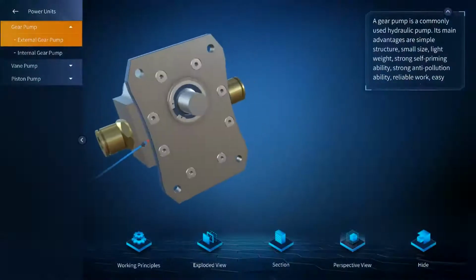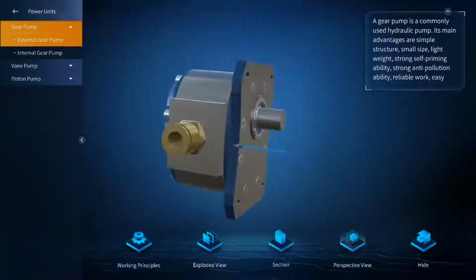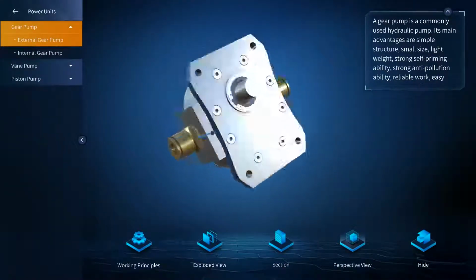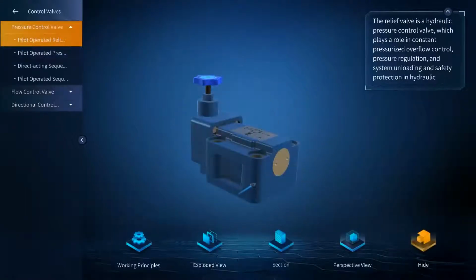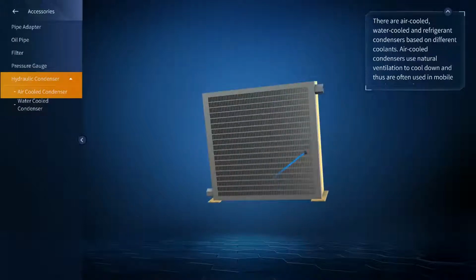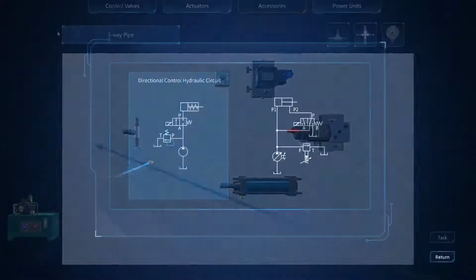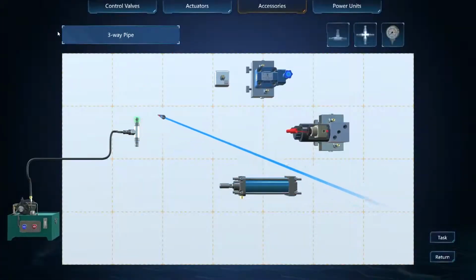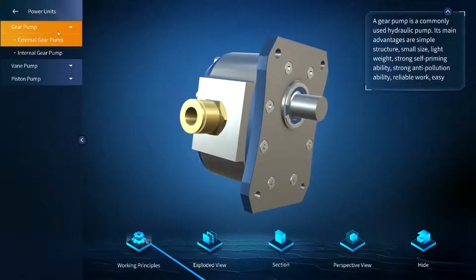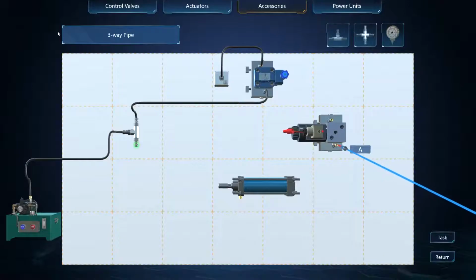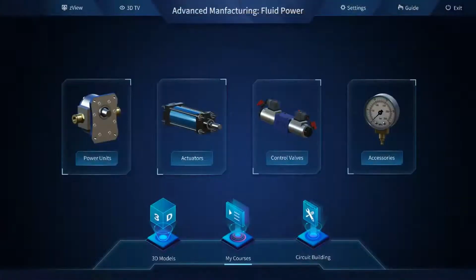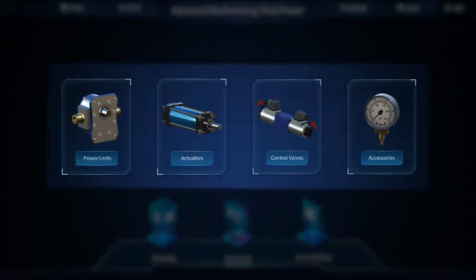Fund 2 Advanced Manufacturing Hydraulics gives users hands-on education with mechanical pumps, power sources, actuators, control valves, accessories, schematic drawings, and practice with circuit building. In this video, we will show you how to navigate through the application as well as assess your proficiency and understanding of hydraulic systems. When you launch Fund 2 Advanced Manufacturing Hydraulics, you will see the major systems and components you can explore and learn about.